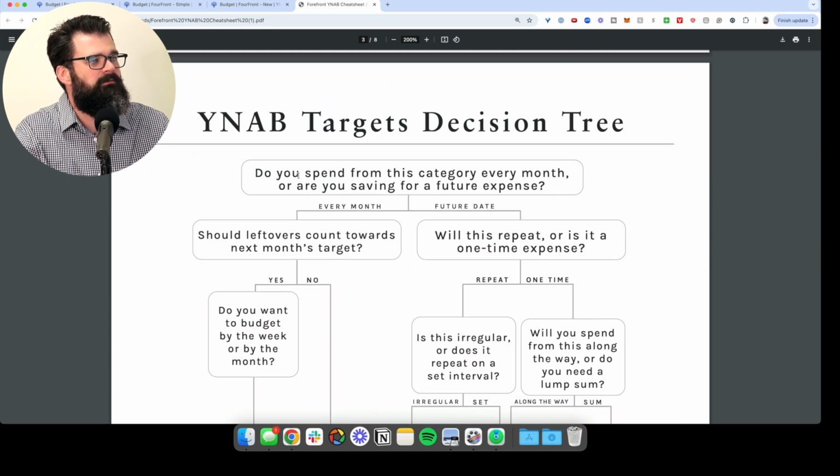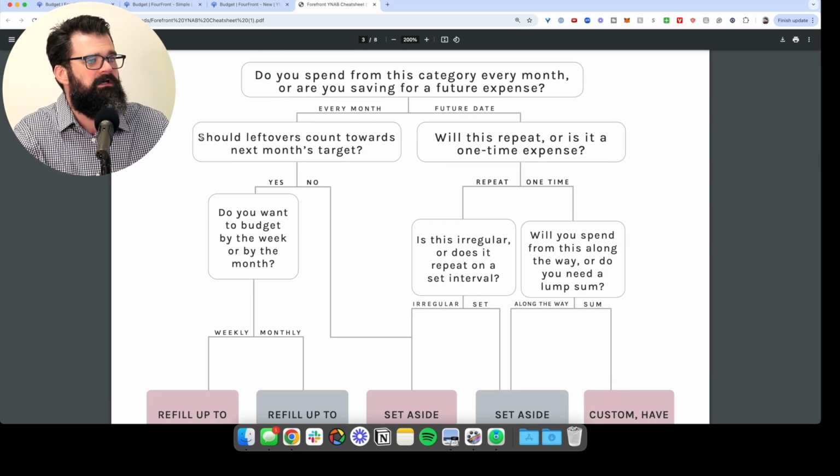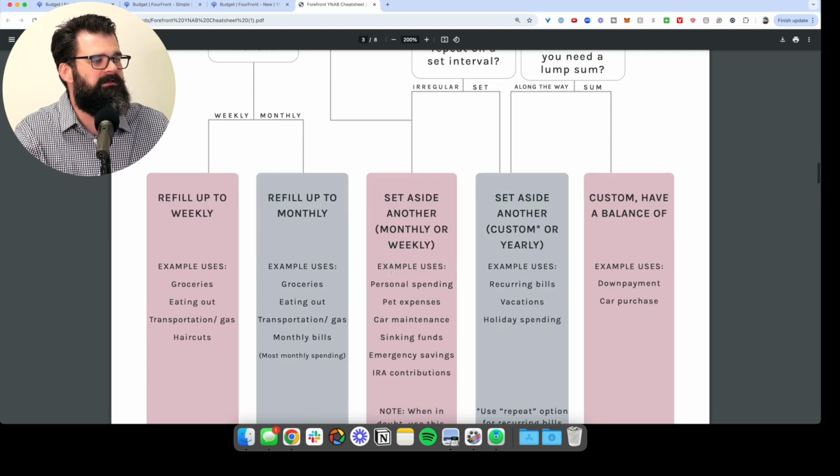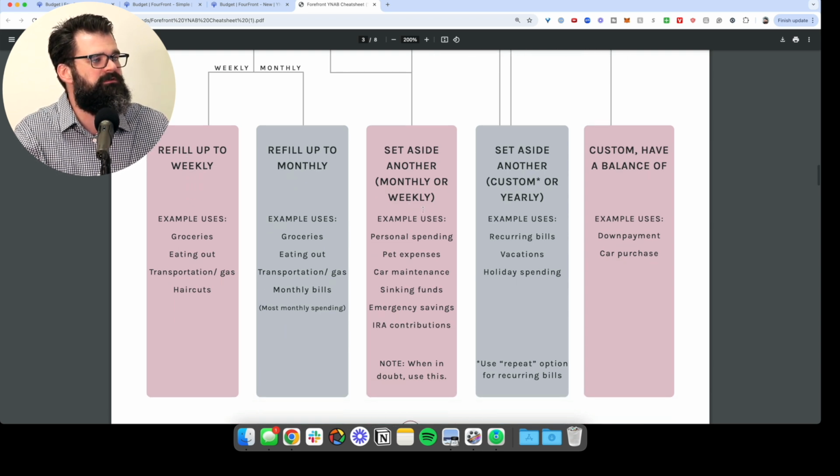And so you can ask, okay, well, is this something I spend from every single month or is it a future thing? It's like, oh, well, it's every month. Great. I'll come down this direction. Do I need the leftovers to count towards next month, or am I fine to build it up? And I can follow this path, and then ultimately it will choose whether I do refill or set aside, and it will also help me choose whether I do monthly or custom or yearly.